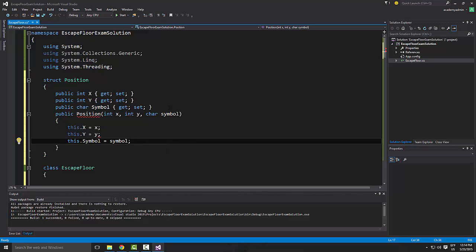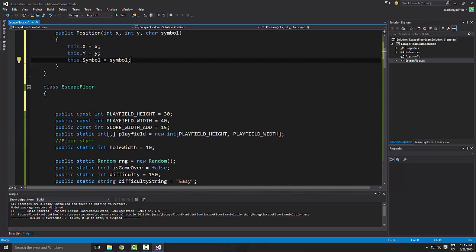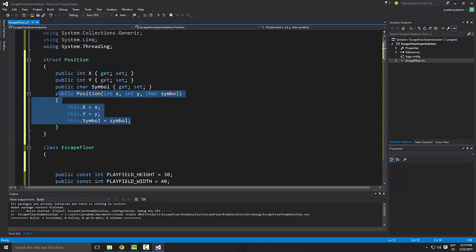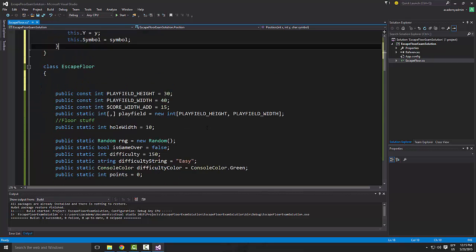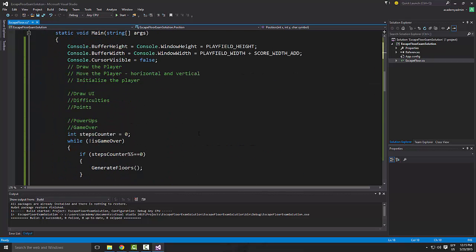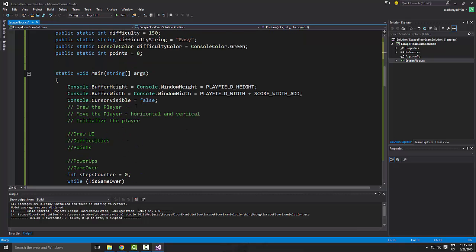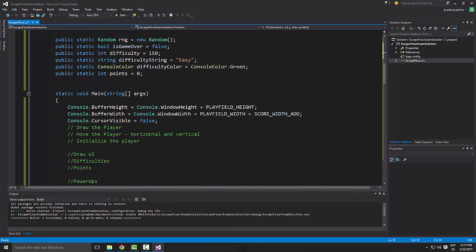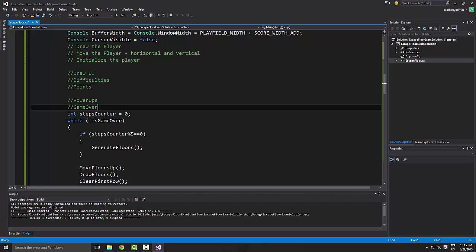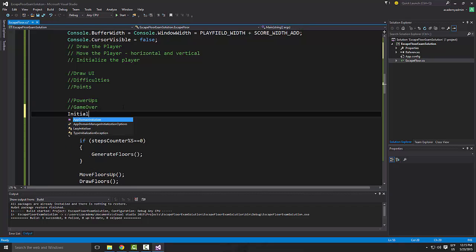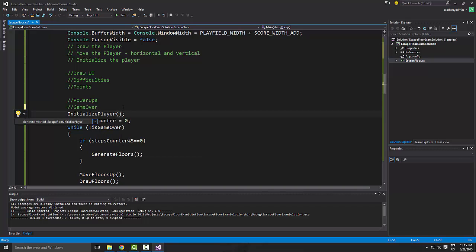Okay, for those of you that don't know what that is, this is a constructor, and this allows us to instantiate it very easily, as you will see in a second. Alright, so the next thing that I want to do is actually initialize the player somewhere around here, maybe. So initialize player, control dot, enter, and let's see how to do that.